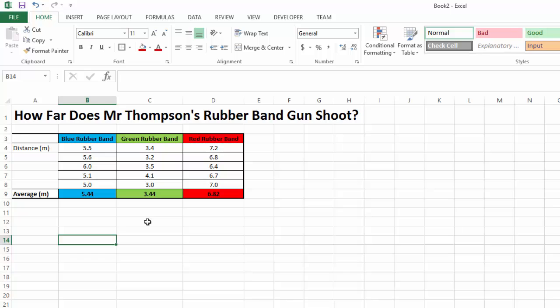Okay, now what I want to do is graph that data. I want to put a graph in. So what do I want to graph? Well, I want my titles there. I want my graph to show the red rubber band, the green rubber band, and the blue rubber band. I've got that order wrong, but you know what I mean. I just selected all of those. Now I'm going to hold down the Control key because I also want those numbers. Okay, that's what I want to graph.